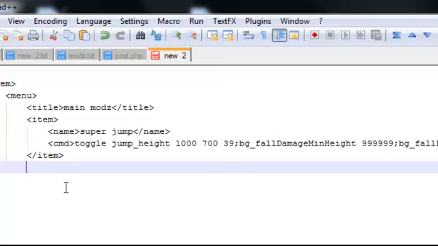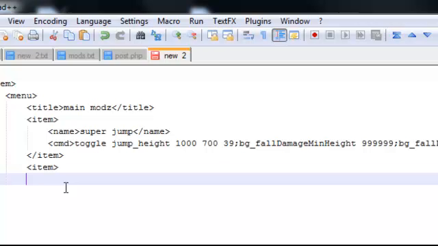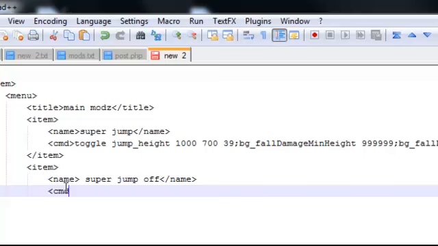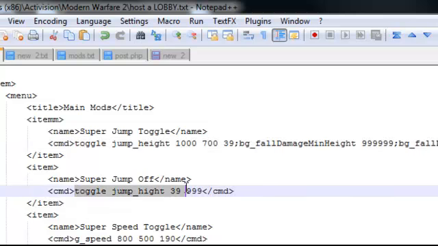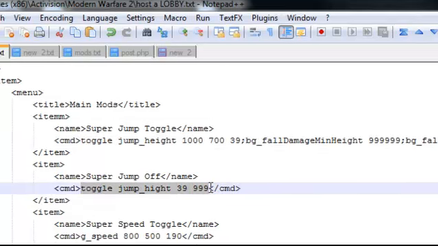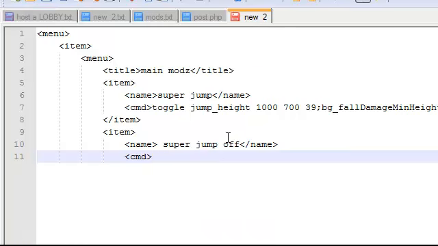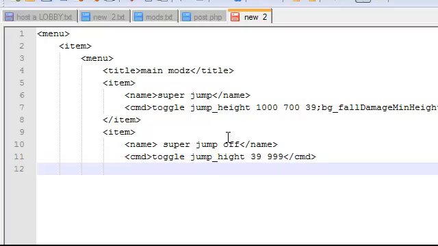And then say you want super jump off, I guess. So let's go item. Give it the name. You can name it whatever you want. So super jump off. Close the name. And start a command. CMD. Then go get the command for super jump off. Just toggle jump. Alright. Close command. And then you've got to close the item.